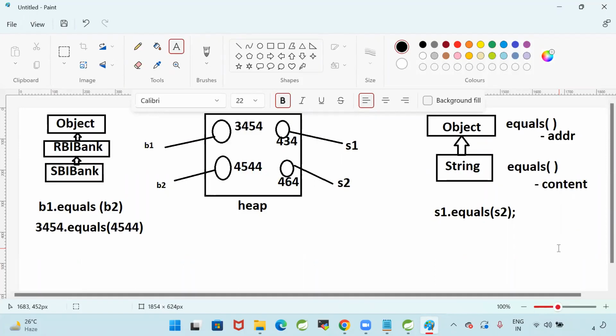String class is overriding the equals method. Object class has the equals, and string also has the equals. String equals compares content, object equals compares address. So what is overriding? When we don't want to execute the parent method, we override that method in the child class. Why go for overriding? I want to execute my own logic, not my parent logic. That's why I'm going for overriding.